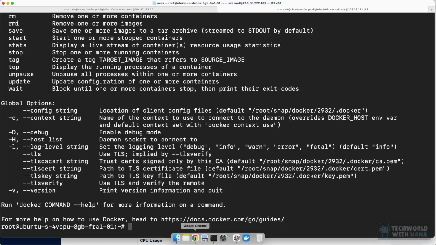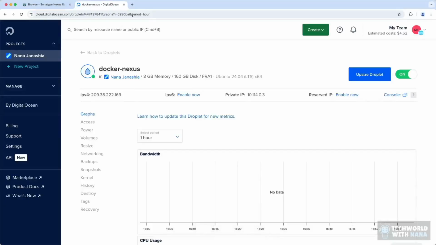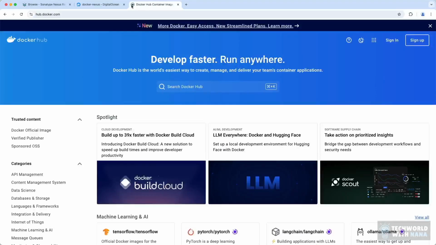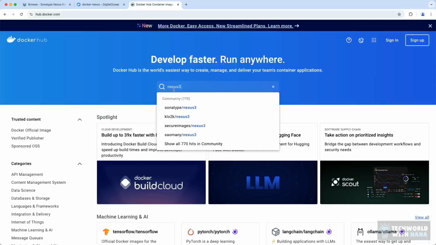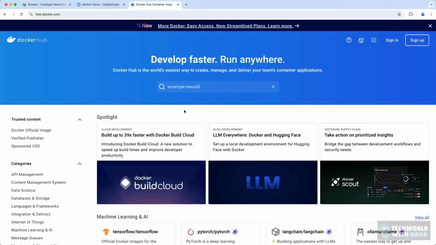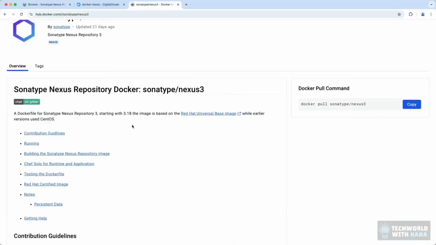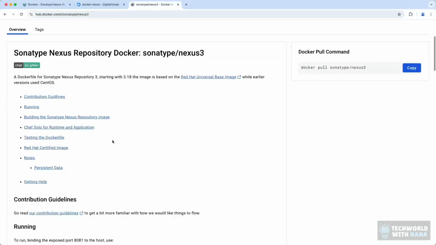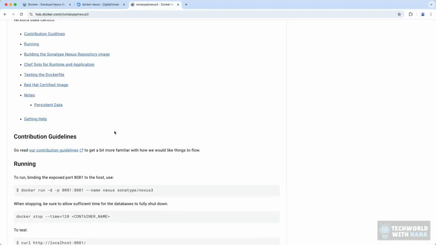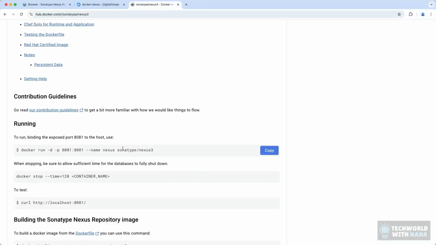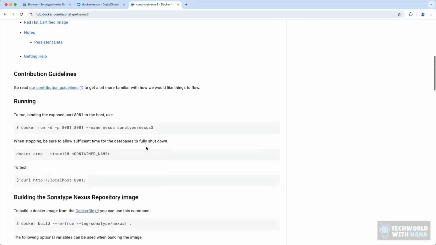So now we can just go ahead and find a Nexus official image that we're going to start on the server. So on Docker Hub, we can look for Nexus 3. And here you see this is the official one from Sonatype. And this is the image that we need. So let's take a quick look at the documentation of this image. Here we see how to run, which ports are open, etc.